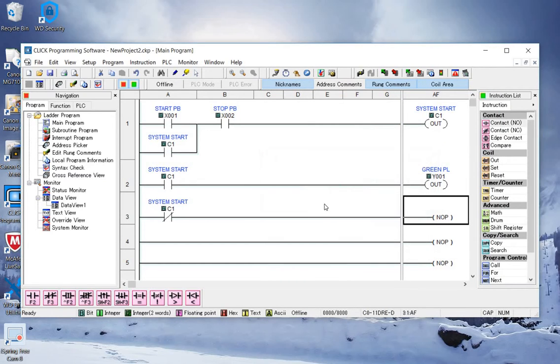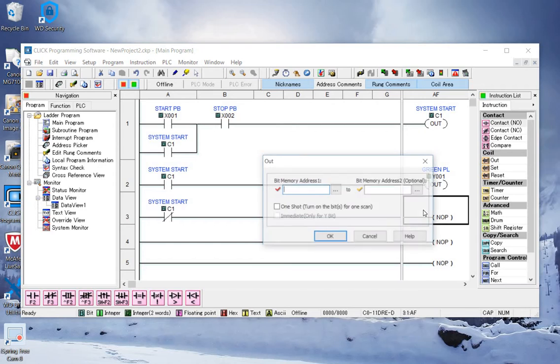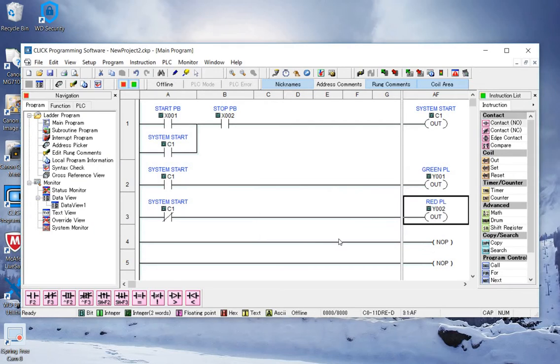And we're going to cancel this, and you can see that I need a Y2 here. Click that. So I've got my green pilot light, my red pilot light. So this program, I push my start button, system, as long as my stop button doesn't push, my system start will energize. And again, that will turn on my green light, and it will also turn off the red light. Okay, so what are the green lights and the red lights represented? Well, let's give it some more information.